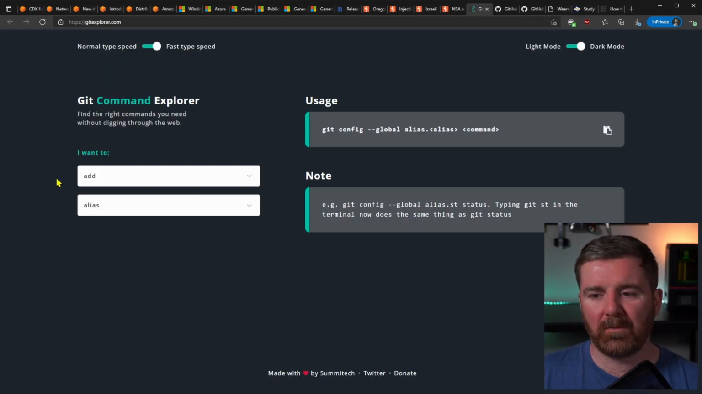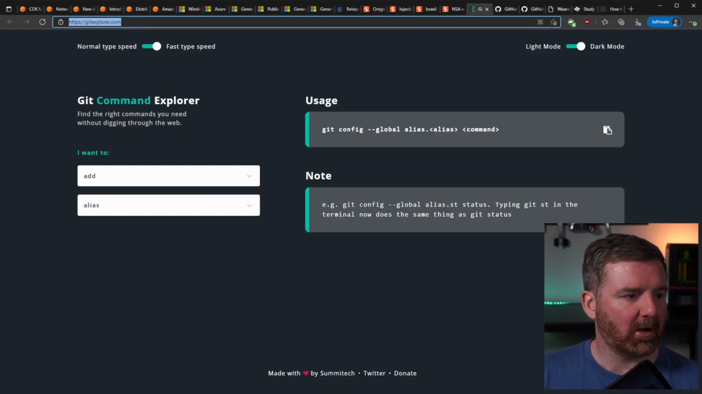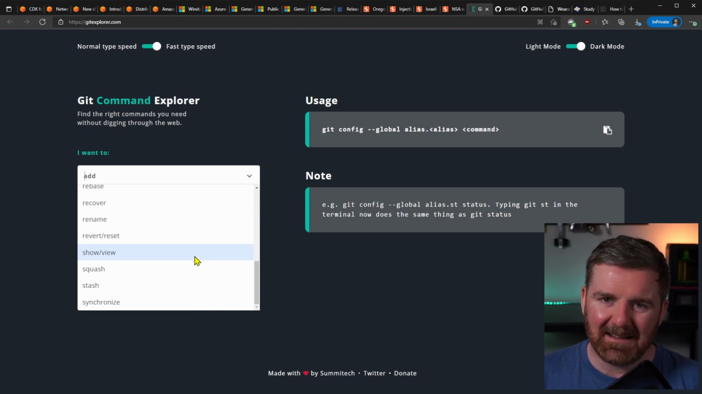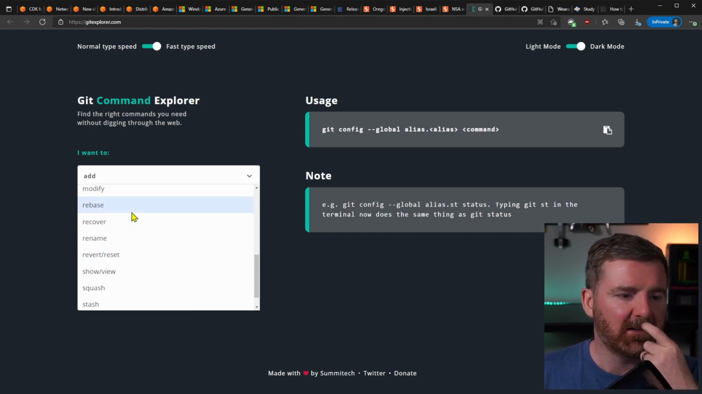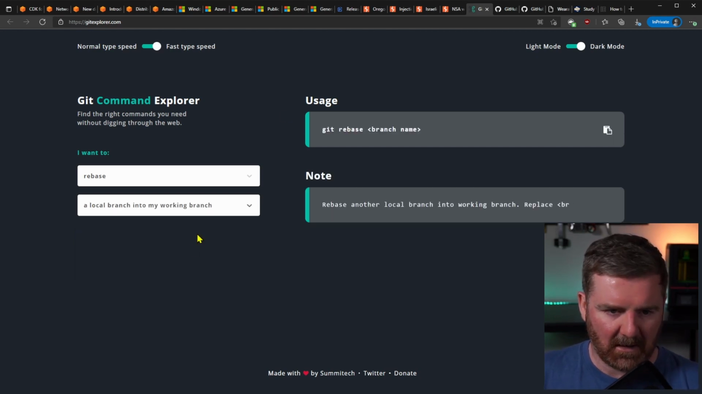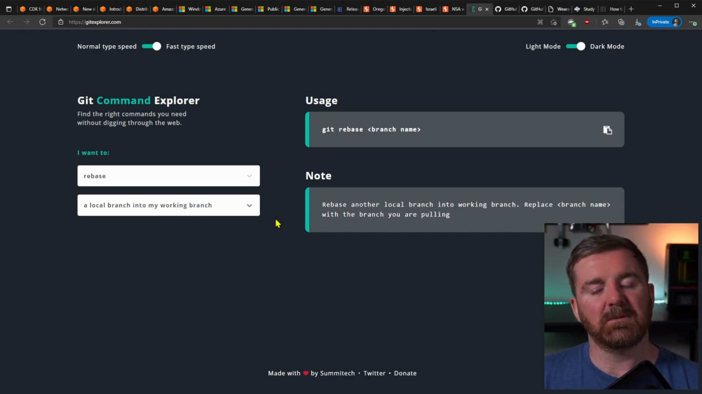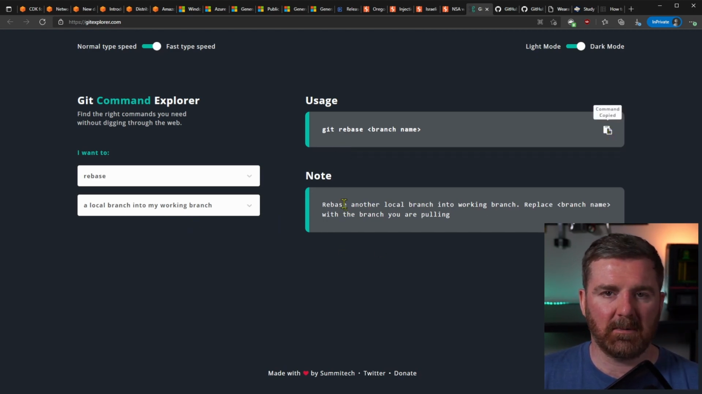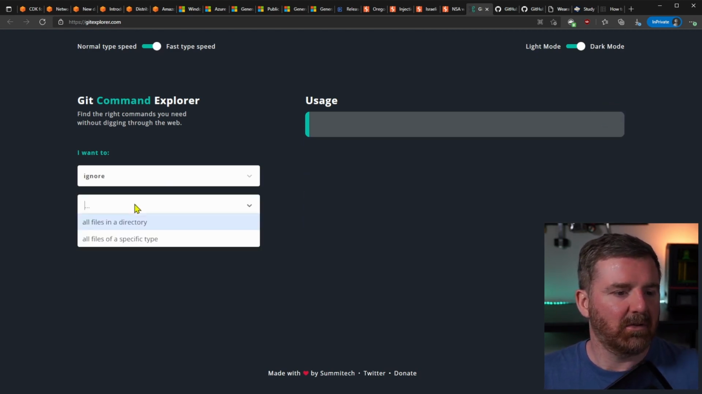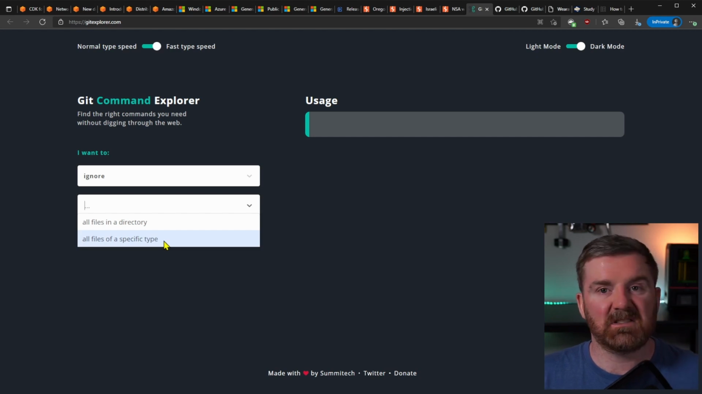I found this. GitExplorer.com. Pop that over there. Boom. This is pretty cool. This lets you explore a list of Git commands that you might want to do. So a popular one is a rebase, and you might go, I want to rebase a local branch into my working branch. And so it shows you what you need to do. You need to do a git rebase with the branch name. And of course, you can then just copy that command. And I really like this. You can come in, you can do an ignore. I just want to ignore all files of a specific type.